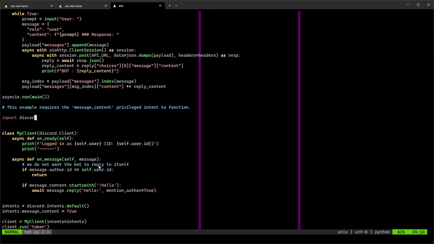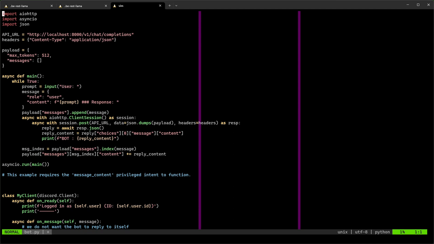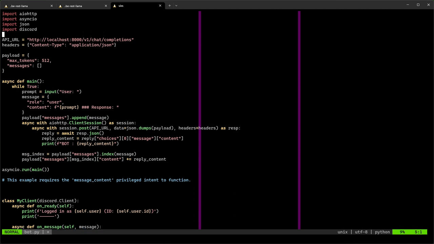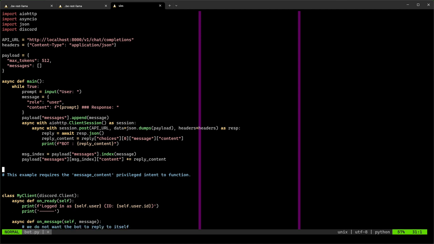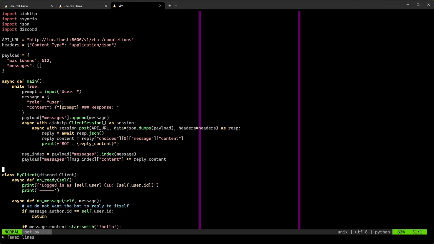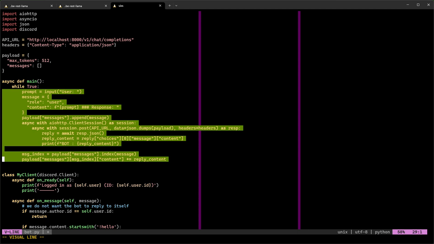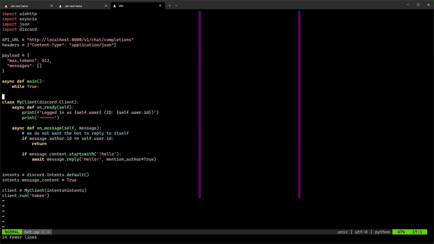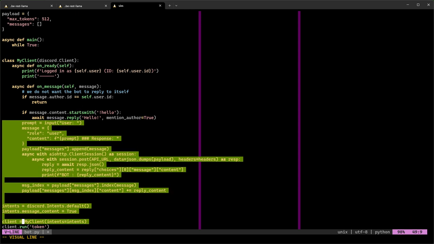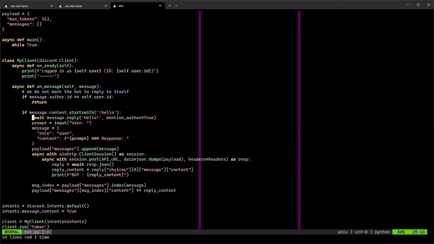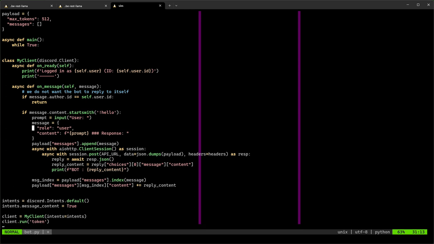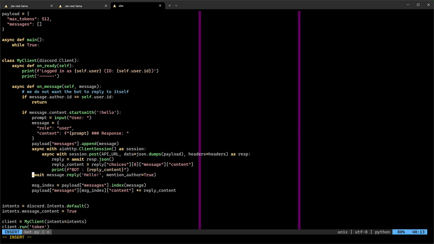The Discord import needs to go at the top. We can remove the original asyncio run for the main function. We can remove some of the comments and empty spaces. We can move the contents of our loop to the message content reply from the Discord example. So let's get rid of that here. Paste it over here. Align it. Let's move the await message to where we actually reply and replace our print with it.